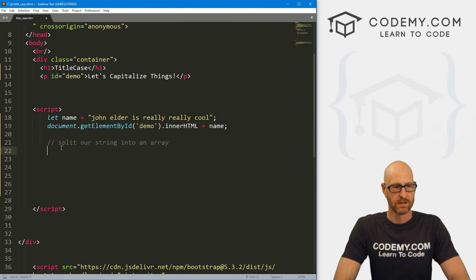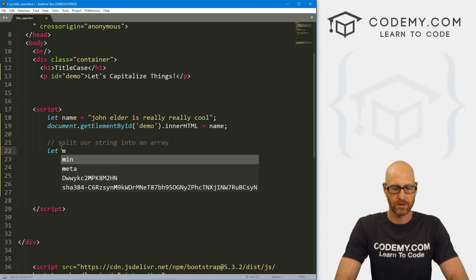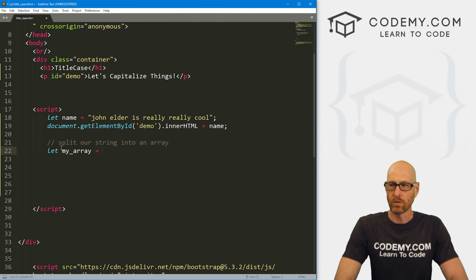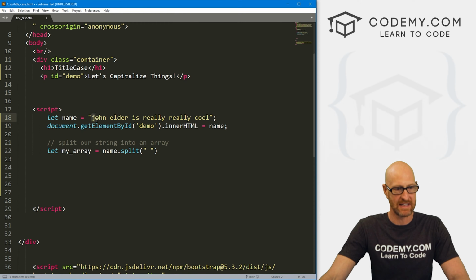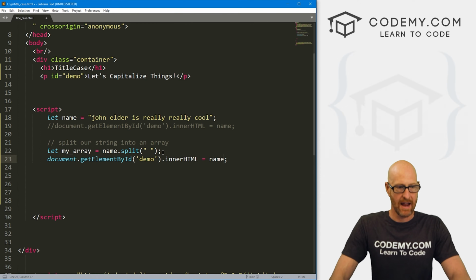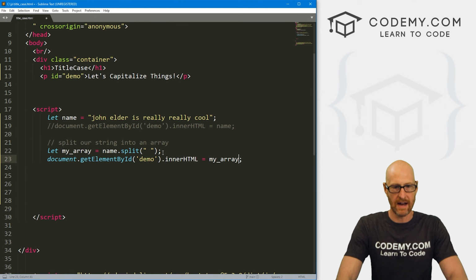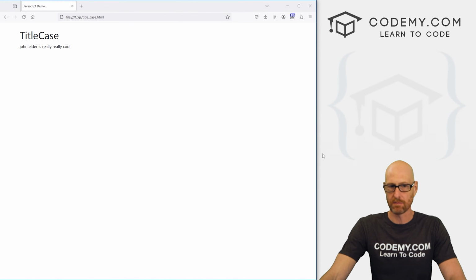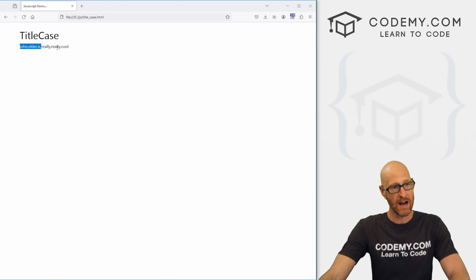So let's come down here in our script tag, and let's split our string into an array. So let's create a variable. I'm going to call it my_array, and that's going to equal our name string.split. Now, what do we want to split this by? We want to split it on spaces because each of these words is separated by a space. So now let's copy this, comment this out, and bring it down here. And let's print out my_array and see what we have. So if we go back to the browser, hit reload, now we have an array, and each of the words in our string is an item in the array separated by a comma. So, okay, so far so good.